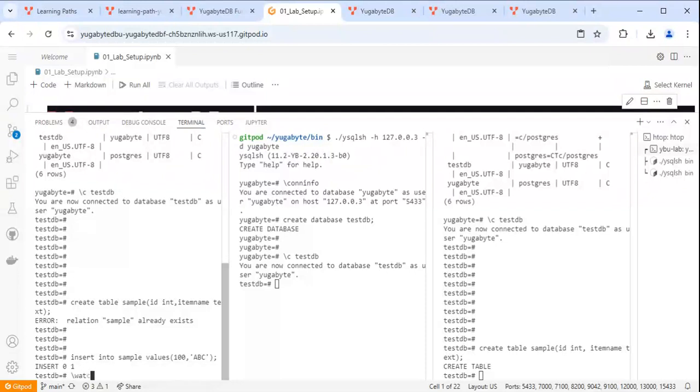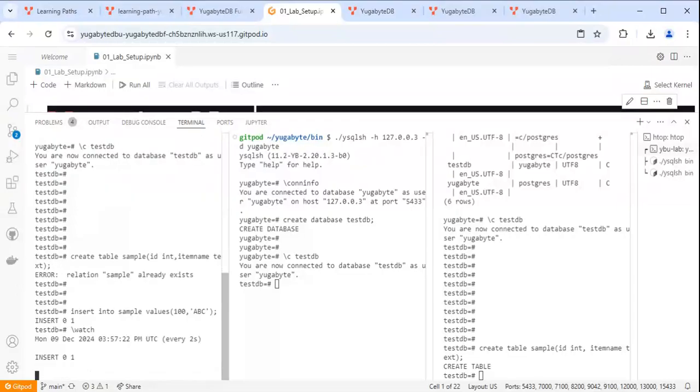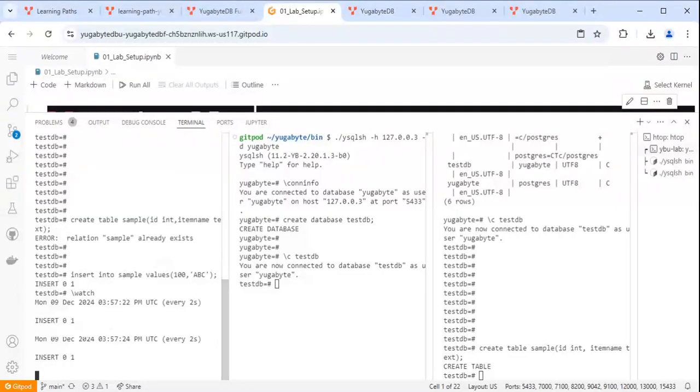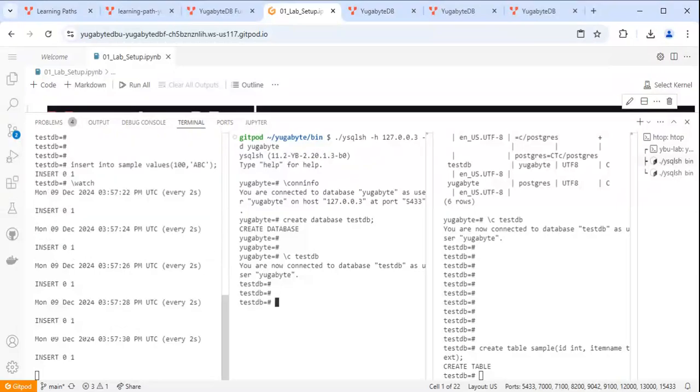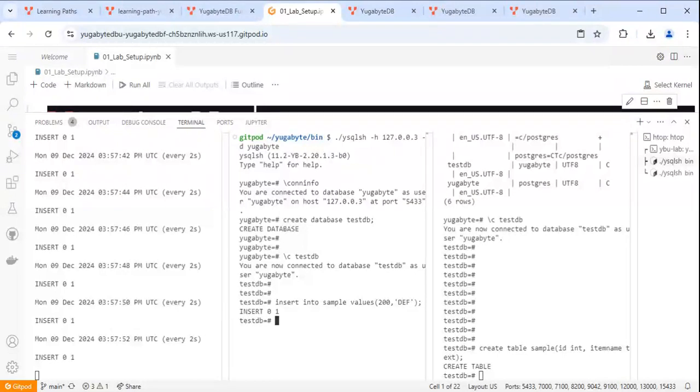Now I will put a watch, so it will keep on inserting data every 2 seconds. I will do the same on node 3 as well. Insert into sample values, say here I will use 200, and then let the value be DEF. Here also I will put a watch.